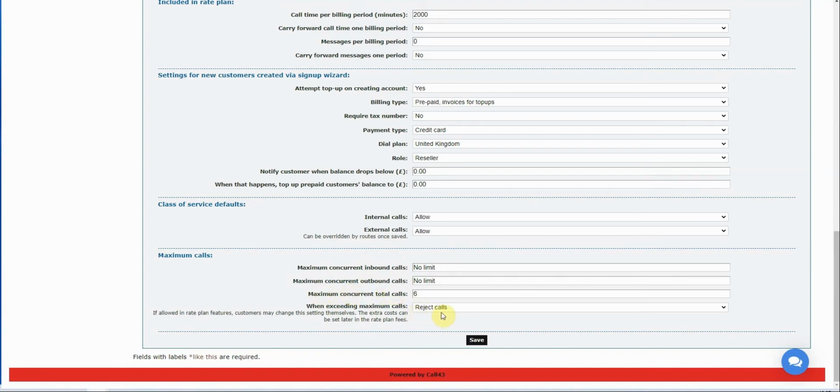So for instance, if this was a doctor's surgery, I would definitely suggest that you limit down the number of concurrent channels they can use. So let's say you've agreed 10. But what you might want to do is say the maximum of inbound calls that they can receive is, say, 7. So there's always a number of channels available that they can then dial out.